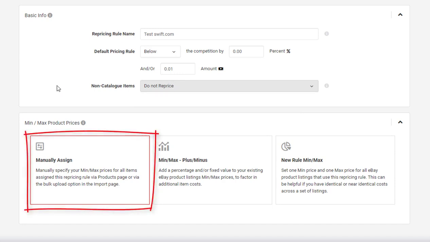Moving down, we have our min-max type section. Manually assign is the most common min-max type. This is simply you setting your minimum and your maximum price on the product. You can do this via the product screen or do this via an import. We have a number of videos that cover this process elsewhere on the channel. We do have two other cool options you can use to set your min-maxes though.